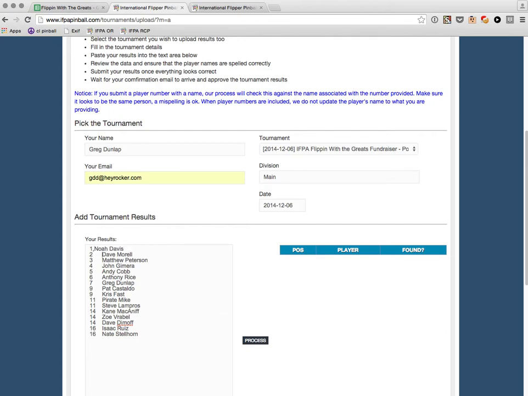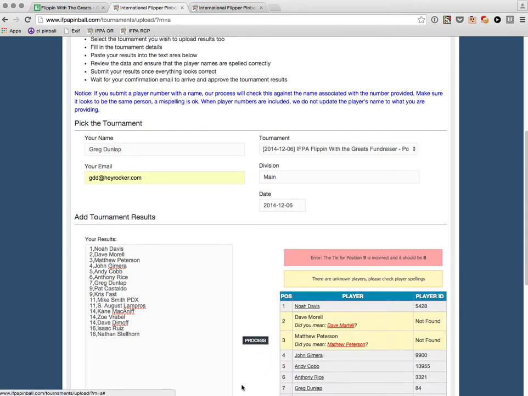Fix the commas. Now there are a couple of things in here to be fixed that we already know we have to fix from last time, and I'm just going to fix them by hand here because, why go through that whole thing again? I know that Pirate Mike is Mike Smith PDX. I also know that Steve Lampros is S. August Lampros. Let's see what else we have here to fix. Nathan Stellhorn, obviously. And so, having put all this together, let's click this and see where we're at.